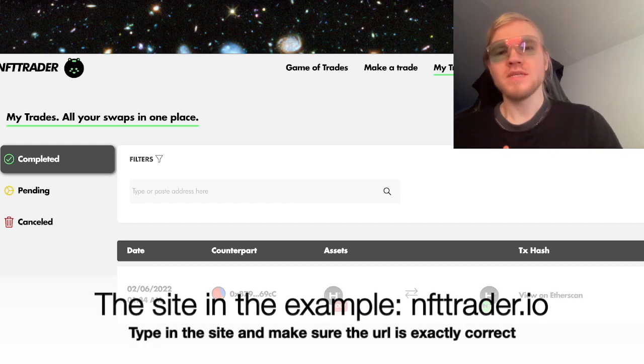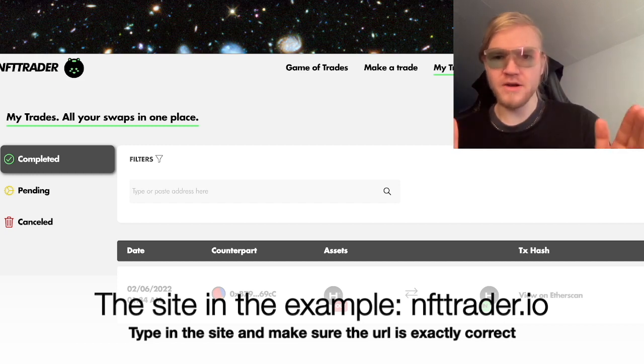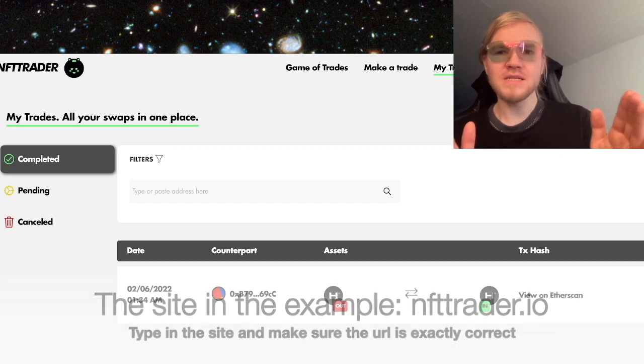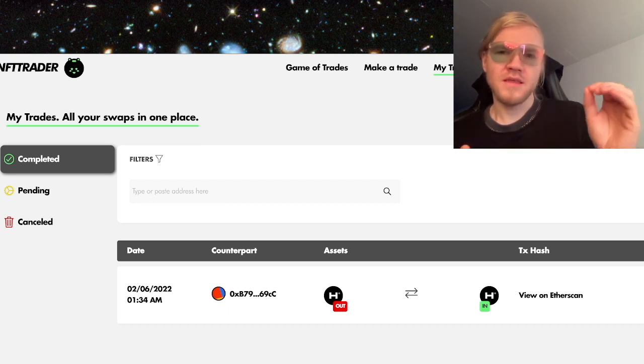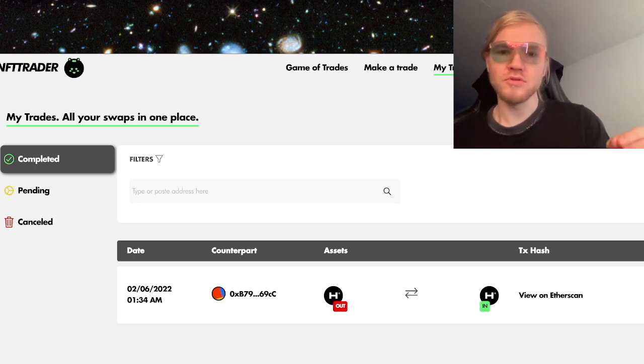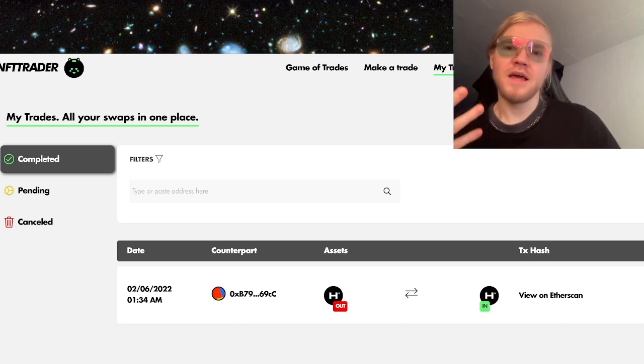NFTtrader.io. So this is the middle platform between the traders. One of the traders has to be the initiator of the trade. That person simply goes to NFTtrader.io and chooses the counterparty's wallet and the NFT out of the collection they want to trade, and then they choose the NFT from their own collection. And they initiate the trade.